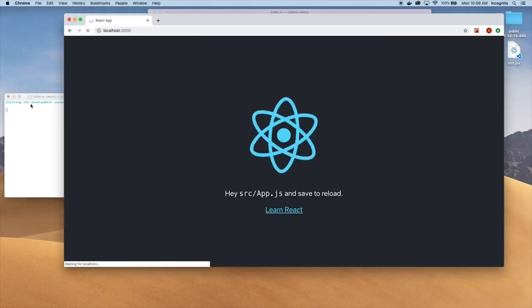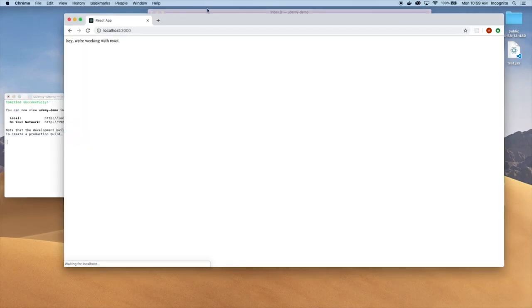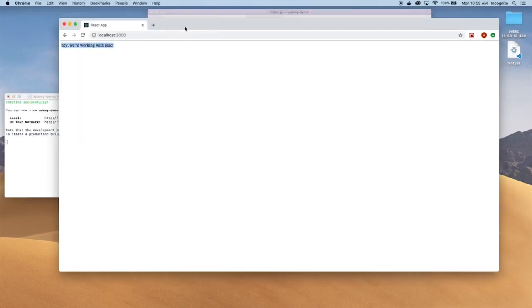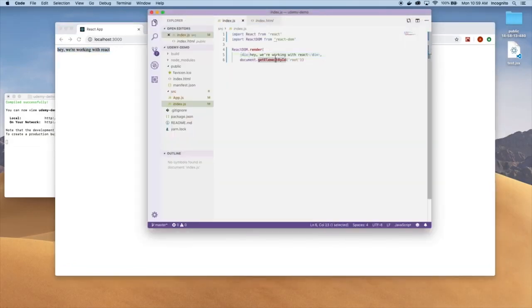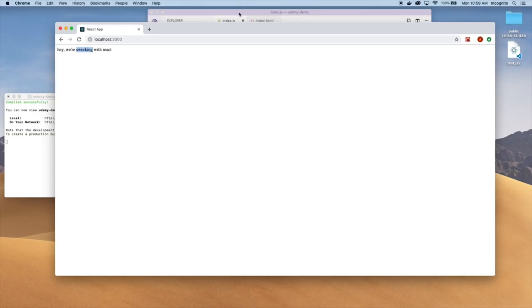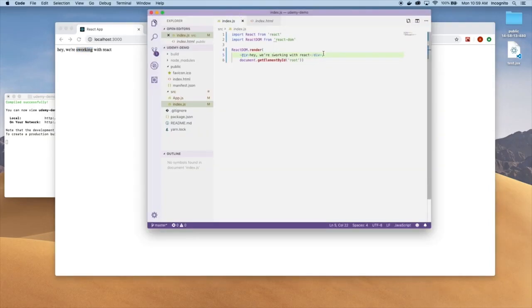It'll take just a second. It's going to start our development server, and it's going to show, hey, we're working with React. If we change that, we're working with React, we have our S there as well. Now, the common way to do this is to abstract this out into a top level app component.